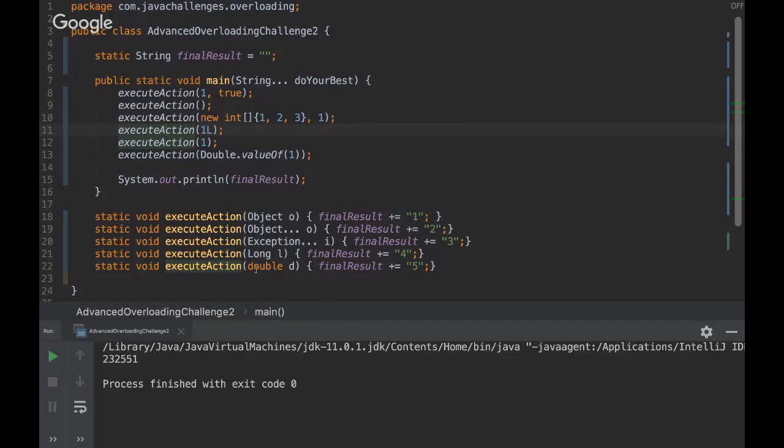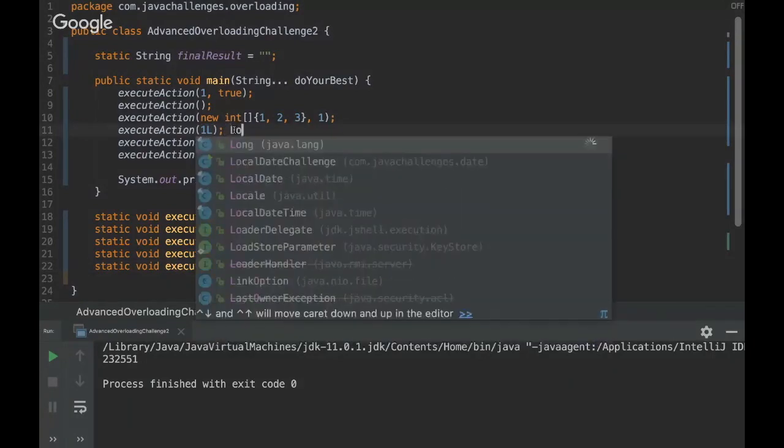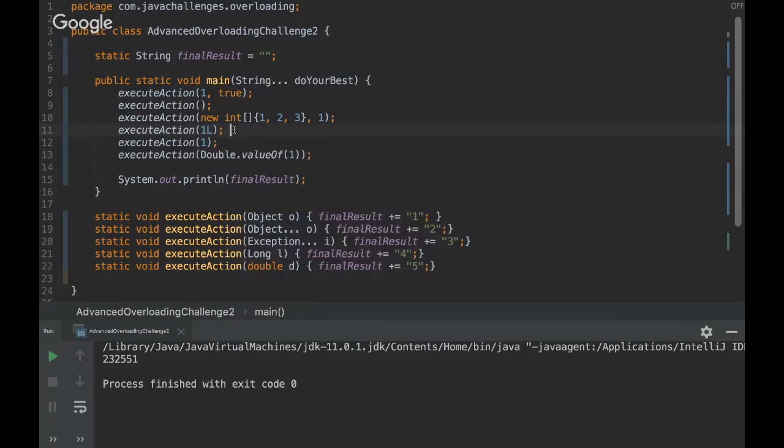Yeah, this one would go to double, because it's far easier for the JVM to widen a primitive type to double than to wrap this primitive type into a Long wrapper. Yeah, it's far easier just to widen this type.